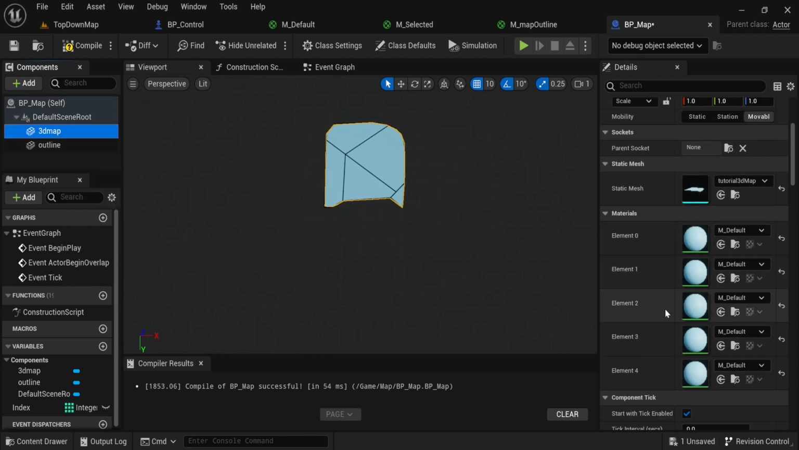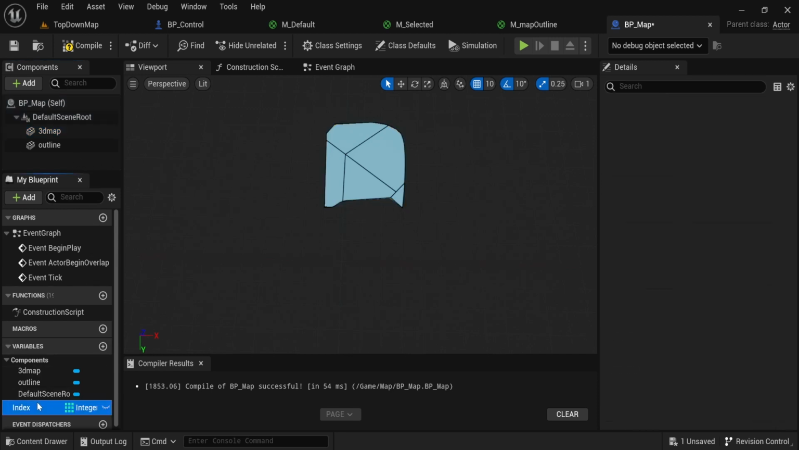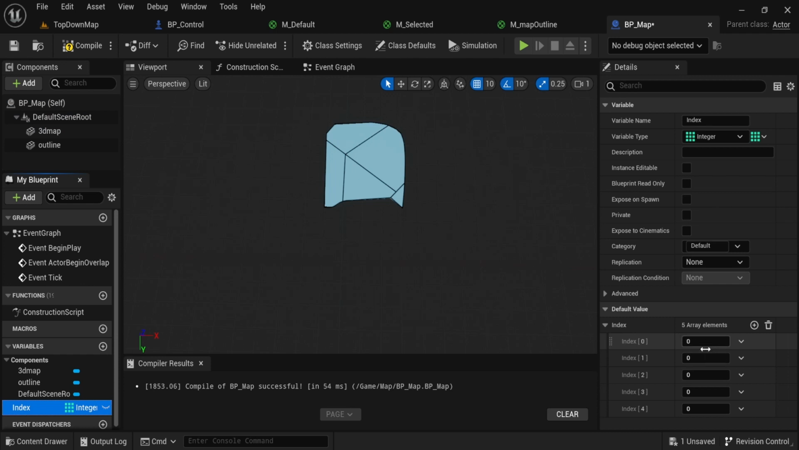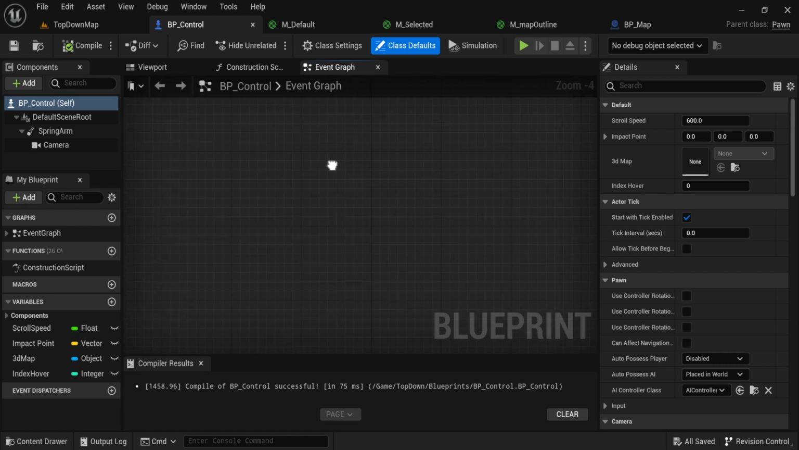As you can see, we're actually 5, but 0, 1, 2, 3, and 4. And we want to make sure we got each and one of these. So in index 0, we'll keep 0. Next 1, we'll make 1. Index 2, we'll make 2. Index 3, we'll make 3. And index 4, we'll make 4. So now this should line up with this. That's good. Now I'll go back into the control blueprint we made in the last episode.